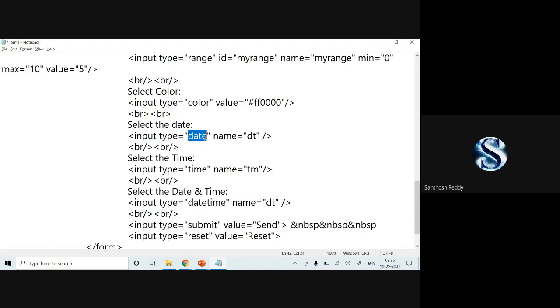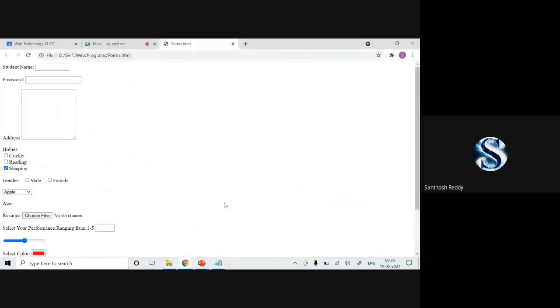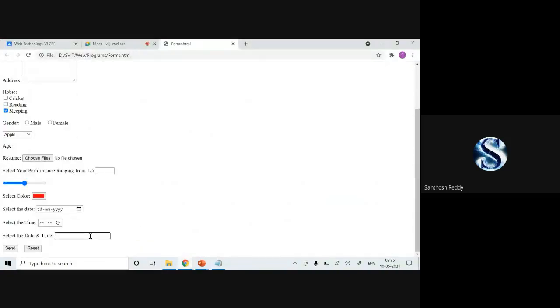Separately, date you can specify once and time. But if you need the combination, you need to specify date, time. Save it, go back, refresh it, come up and check here. You have to specify the date and time. Okay.